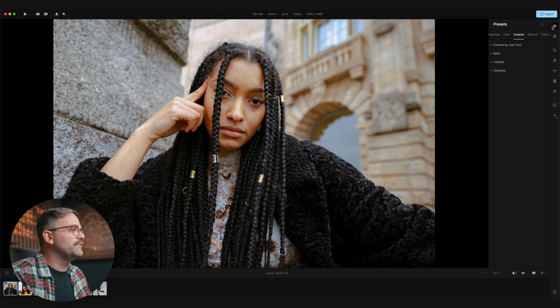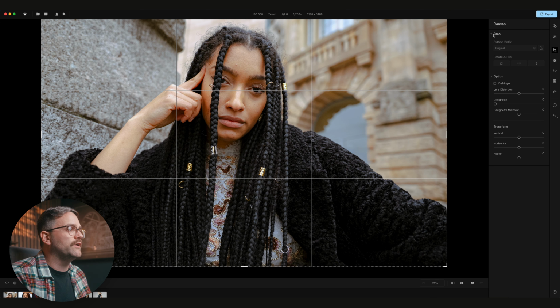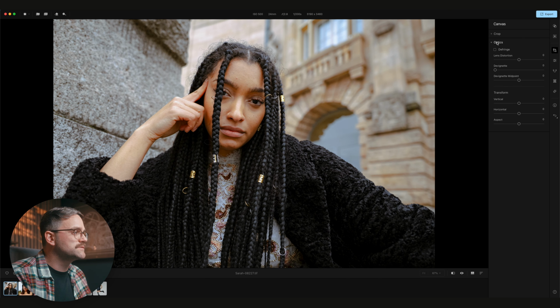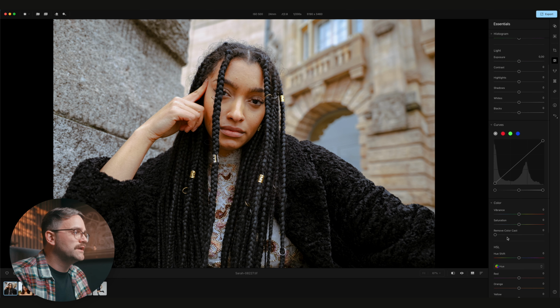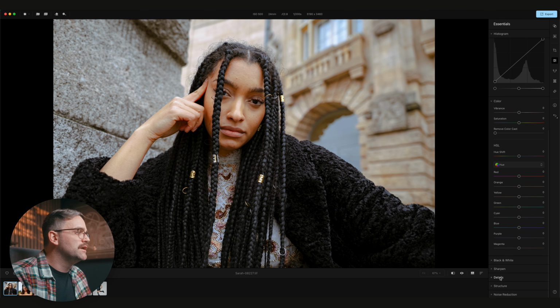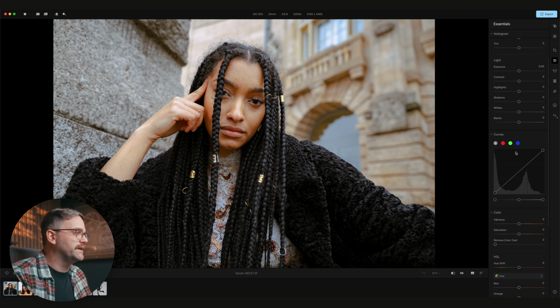So from top to bottom, we've got presets. This is where you're going to find your saved presets as well as a few that Aperty comes with. Masking is where you can have Aperty automatically mask the person, the background, or the sky in the photo. Here you'll find all your cropping and other transform tools. Next is Essentials. Here you'll find your typical editing tools like exposure, contrast, white balance settings, curves, color adjustments, sharpening, noise reduction, and all that good stuff that you're probably familiar with from other editing software.